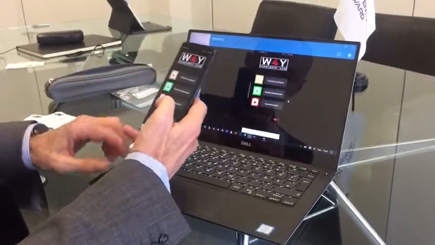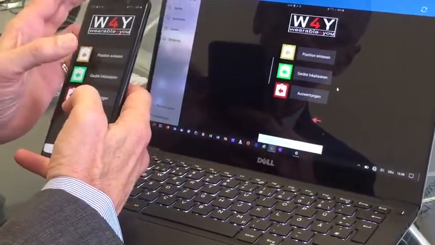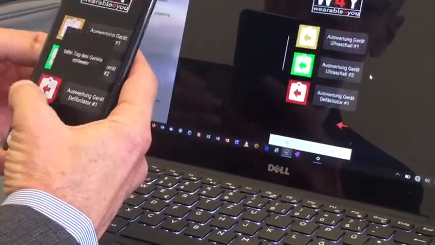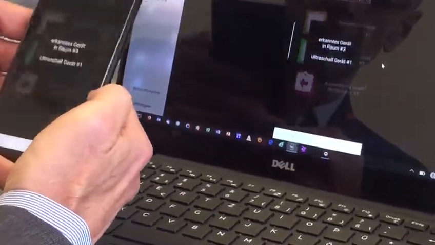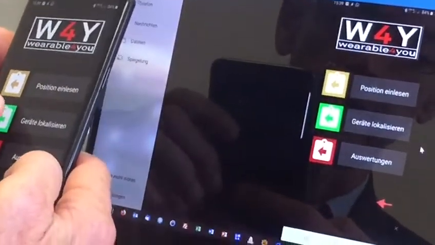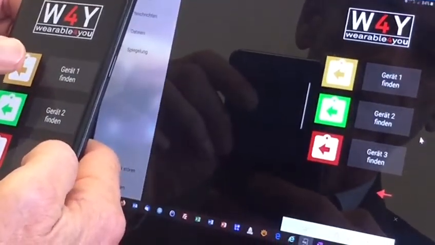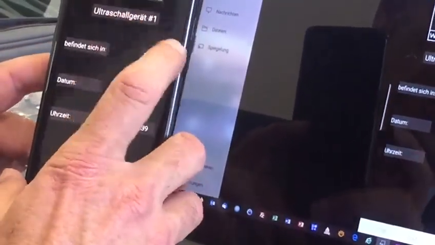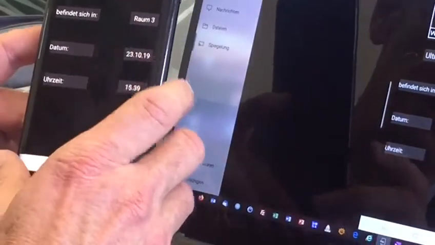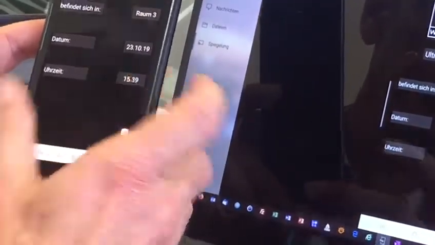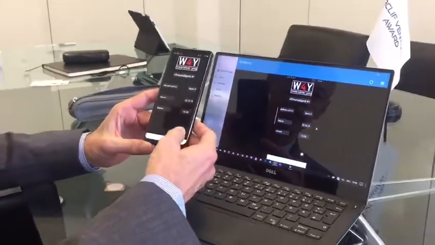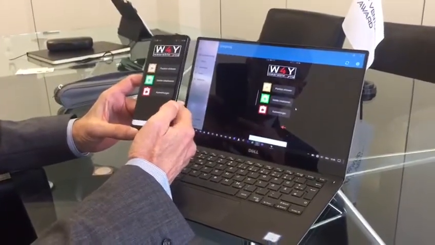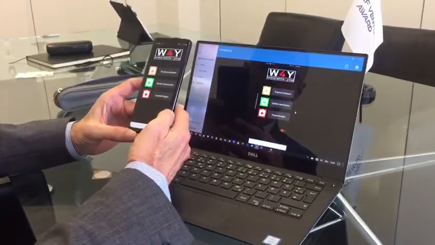Just to show you another device. We'll go to the situation again. Now we'll take device number 1. Again, we read the position. We're saying, well, let's put it in room number 3. It says it's in room number 3. I localize it. Where is my device? Here we go. It's device number 1, room number 3, 23rd of October, 3:39 p.m., which was, again, a few seconds ago when I scanned it.